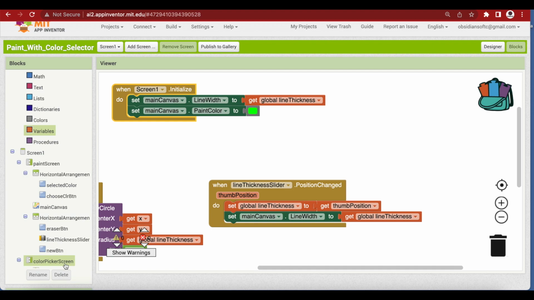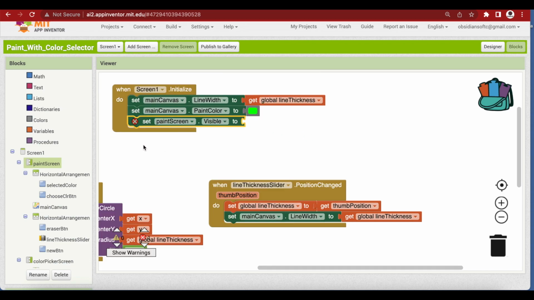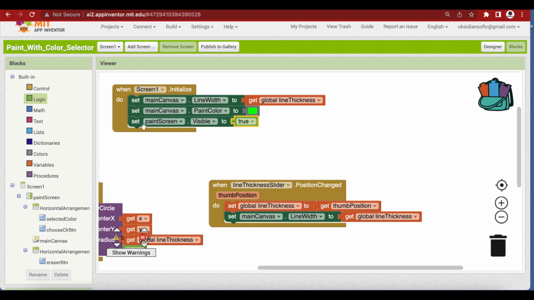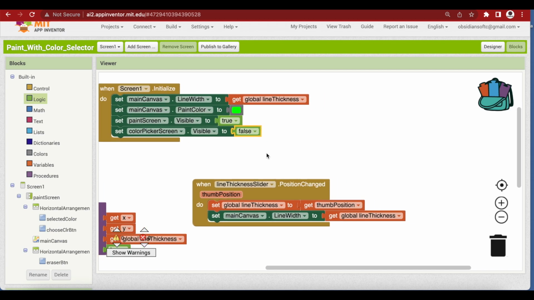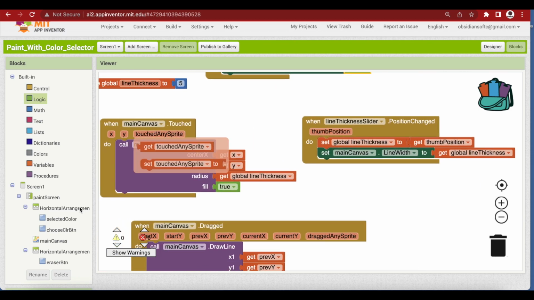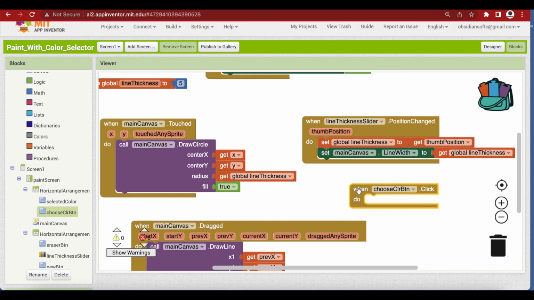Okay. So I'm going to set my paint screen dot visible to true. So go to logic and we can duplicate this block and choose color picker screen from here and make sure that this is false. So when the app is started, only the paint screen is showing and the color picker screen is not visible. But when the user clicks the choose color button and clicks on it, what will happen?